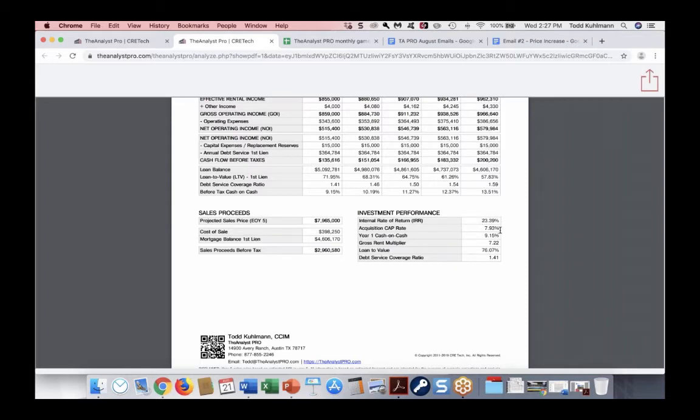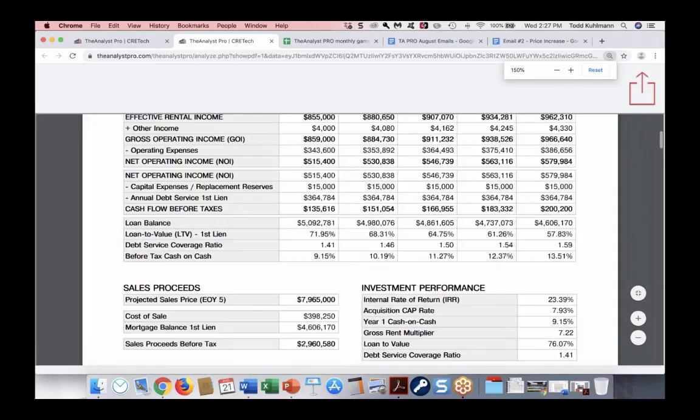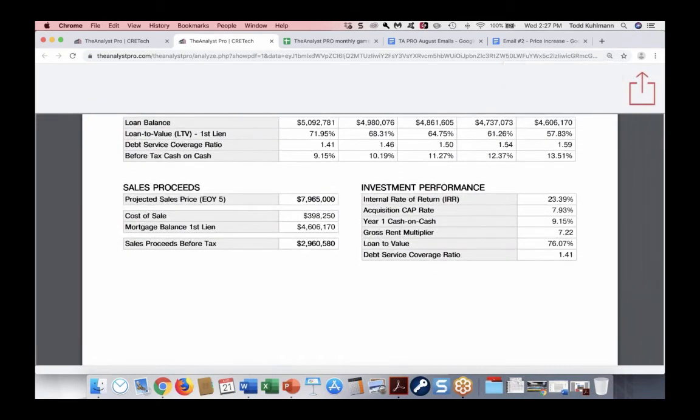My acquisition cap rate on the property was 7.93%. My first year cash on cash is 9.15. Let me see if I can make this a little bit bigger. Apologize, I'm dealing with a laptop computer here. You can see what the cash on cash each year is on this property. And again, I like to call that a dividend return for that particular investment.